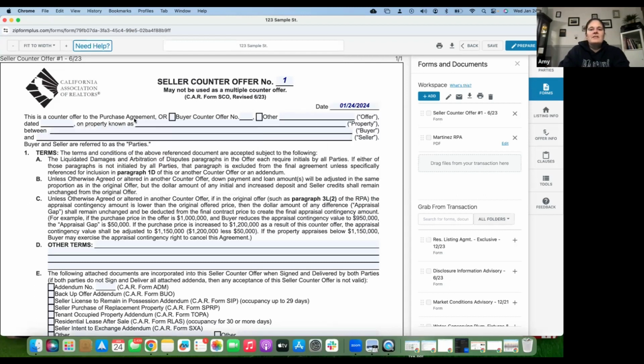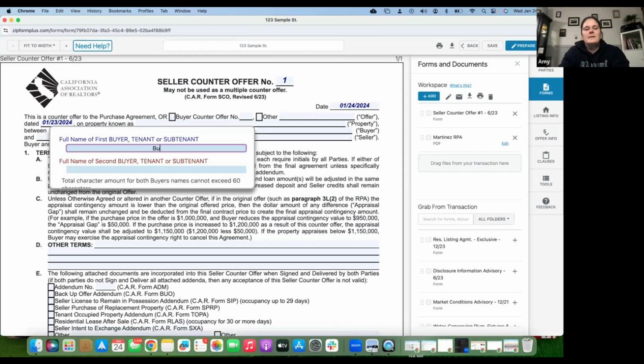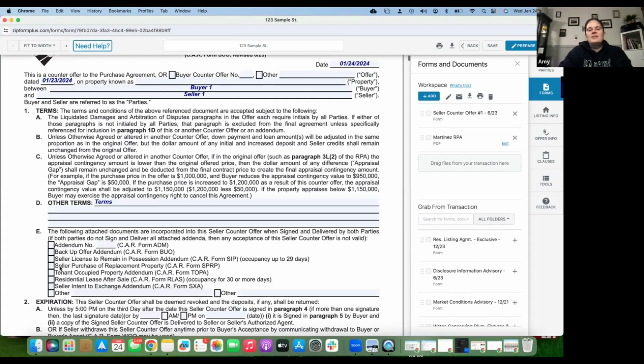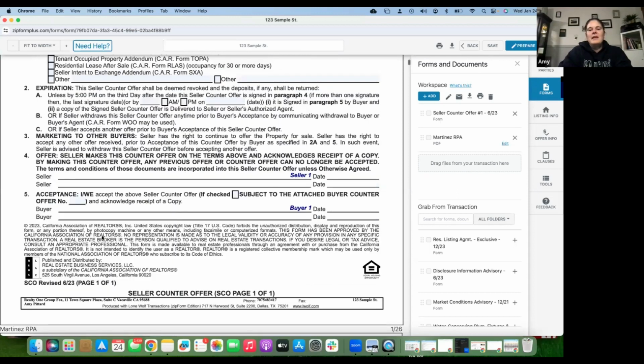We're going to say this is a residential purchase agreement. It was dated yesterday's date. This is where you put the buyer's names and the seller's names. Then you'd put terms here of the counter. And then if there's any additional things you're including with that counter, you would put it here, the expiration date, then we're good with that. And then we have our residential purchase agreement here.